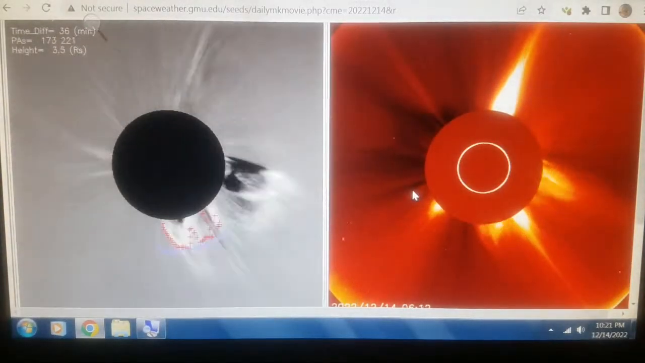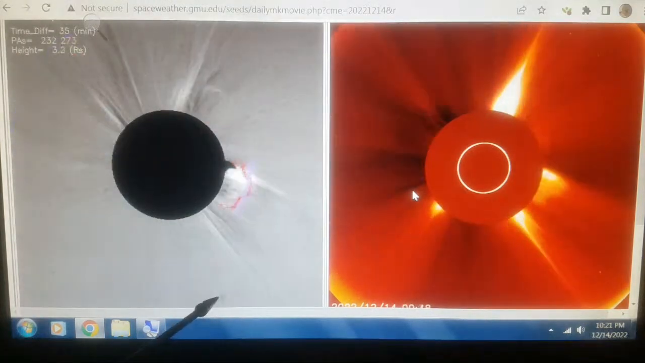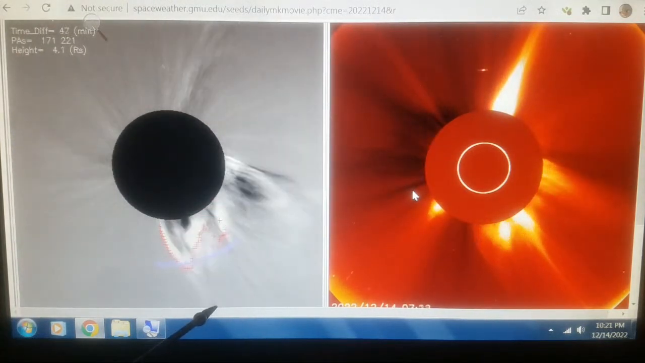So yeah, we had 4 M-class solar flares, and that tells me activity looks like it's about to pick up and ramp up again. I pray I'm wrong, but we'll see what happens here.